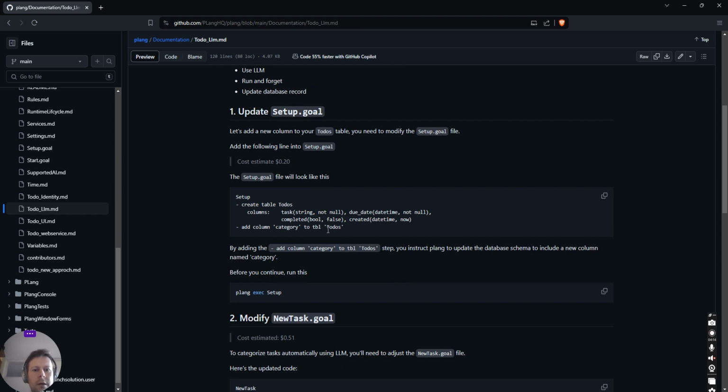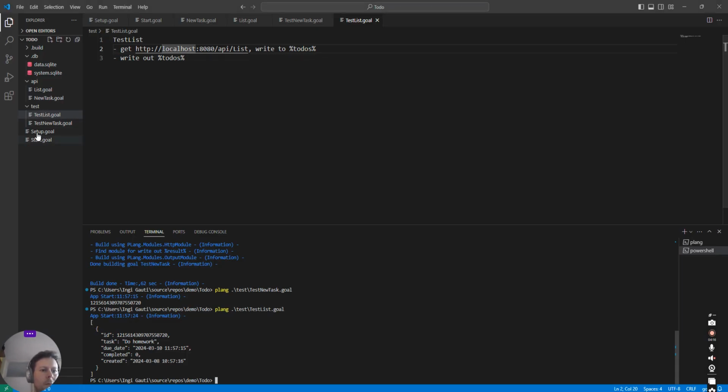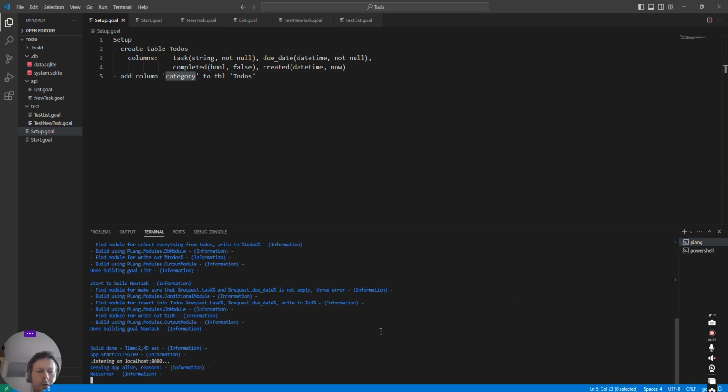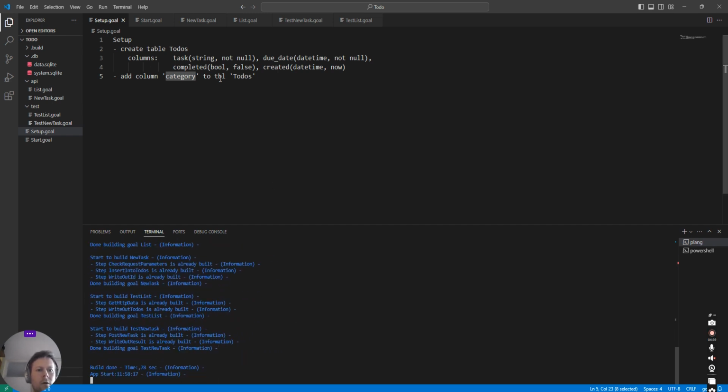So we'll start by updating the setup goal. Let's go into the setup goal and add this column category. So let's get the web server and execute the setup to create this column actually in the database.